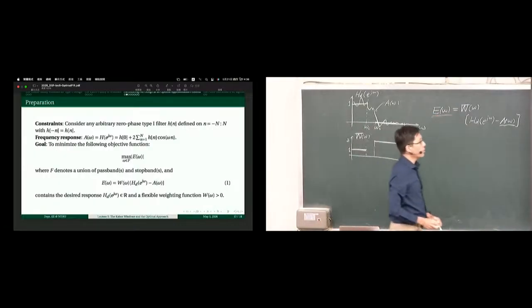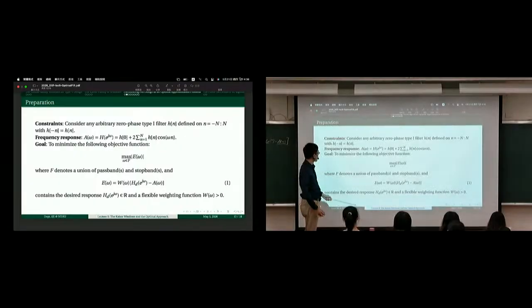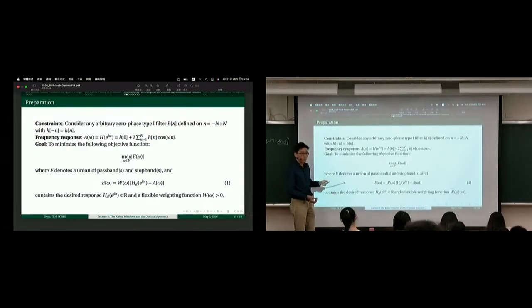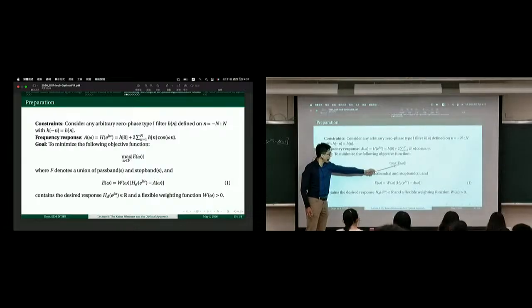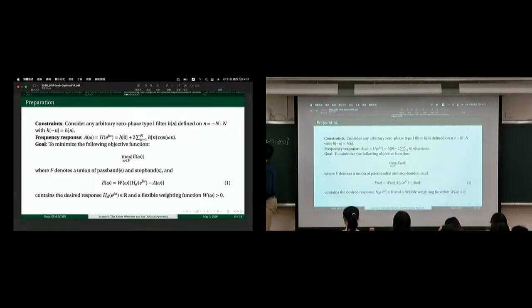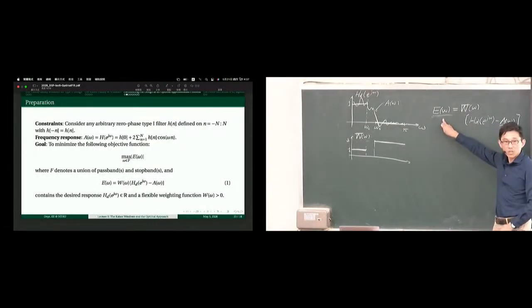And then what we care about in this optimal approach, the important thing, is that the objective function that we're going to minimize is the maximum of the weighted error. Of course, we take the absolute value, because the error can be positive or negative, and we care about the maximum weighted error, and we want to minimize it. Is that clear? So here, for example, if I ask you, at which frequency do we have the largest E?